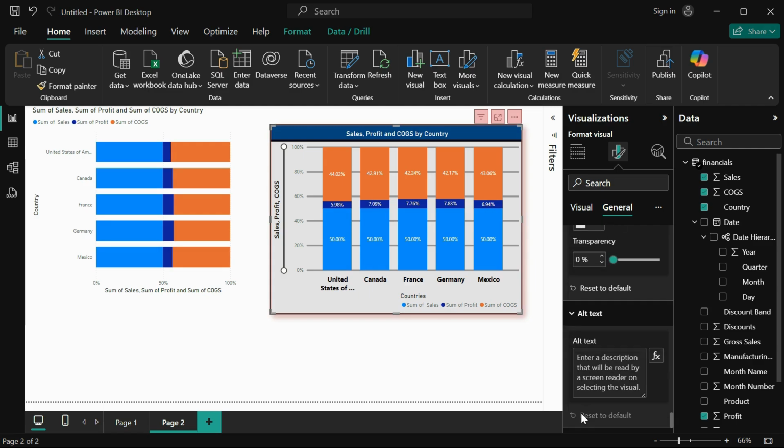And for all text, so you can give here the alternate text to this chart you have made.